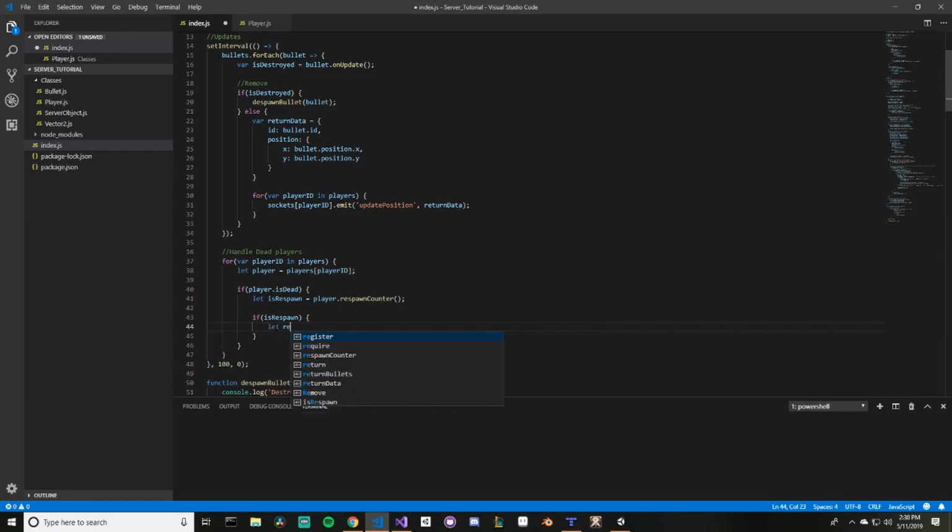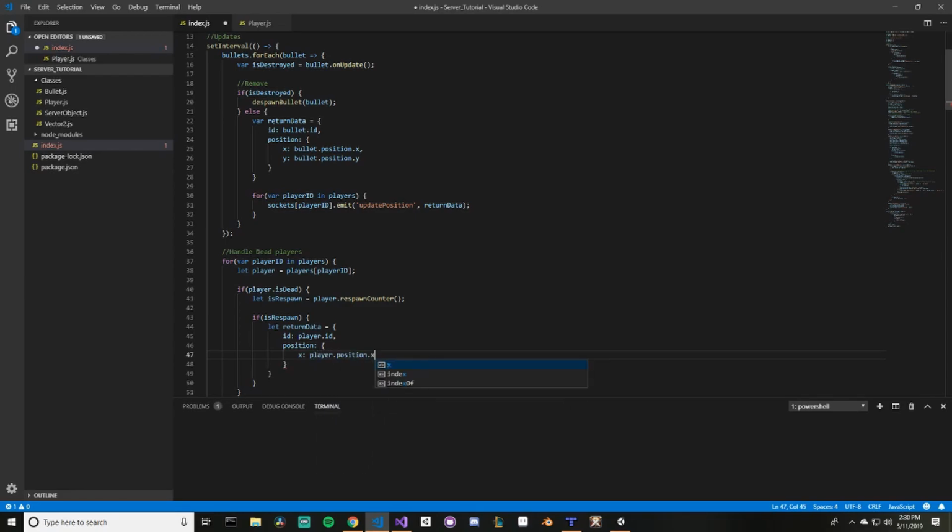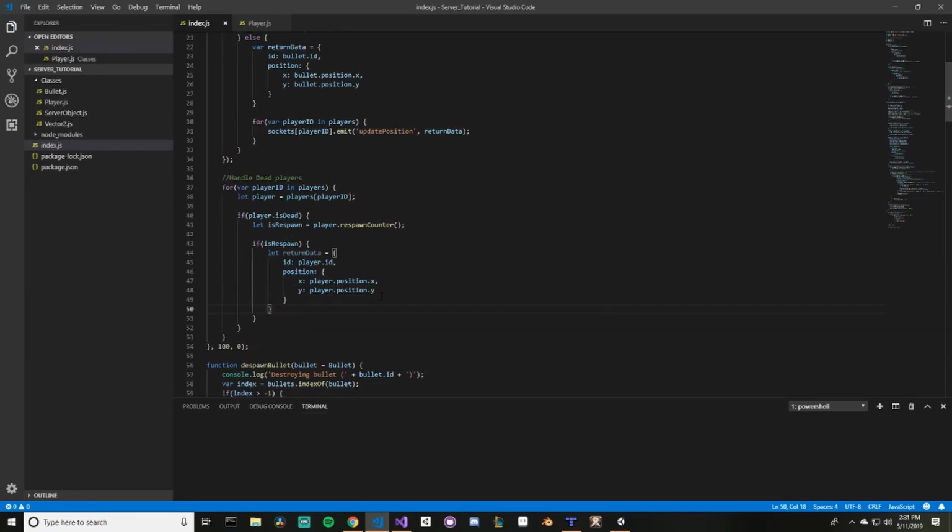So we're gonna say let return data equal to, and we're just gonna set up the return data. We're gonna pass in the player ID so we know which game object to turn back on, and then we're also changing its position. And we're gonna send X position. We're gonna say player dot position dot X, Y, player dot position dot Y. Okay, cool. So basically we respawn them at a different position, so we need to send positional data. It doesn't really matter about their tank rotation, it's gonna get fixed by the client, right? We just need to send that information.